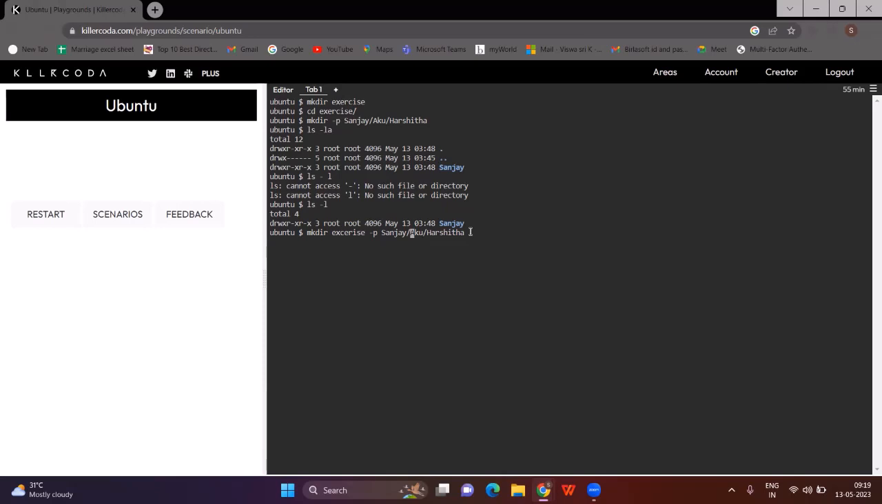I think you should first make the directory Akku, make the directory Harshita, make the directory Sanjay, and then use this command. Without that, I don't think it will execute. Actually, it will. First, you make those directories. Okay. This is what? mkdir, don't write minus p, first you write mkdir exercise.